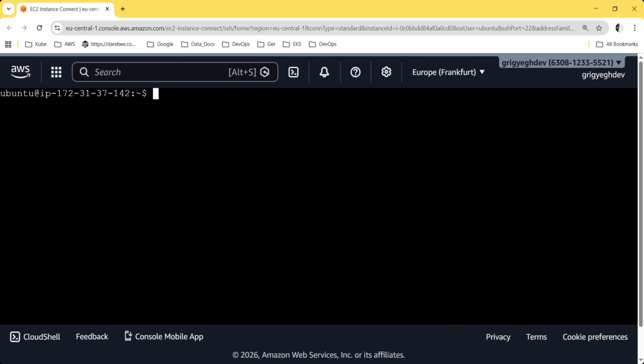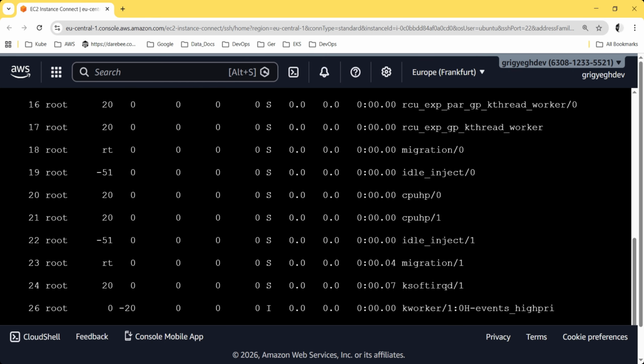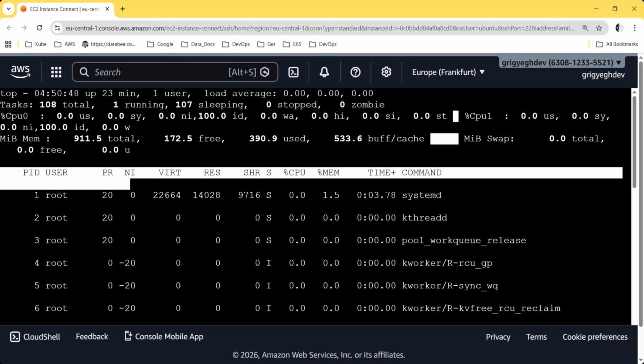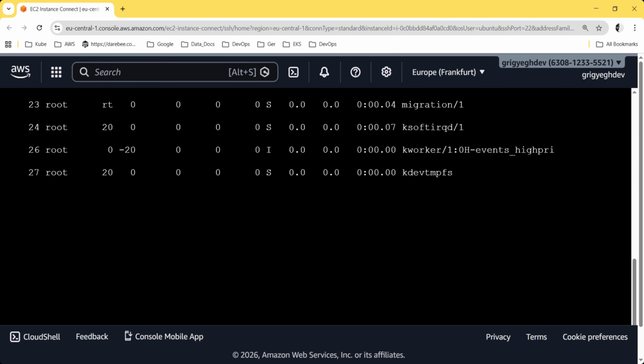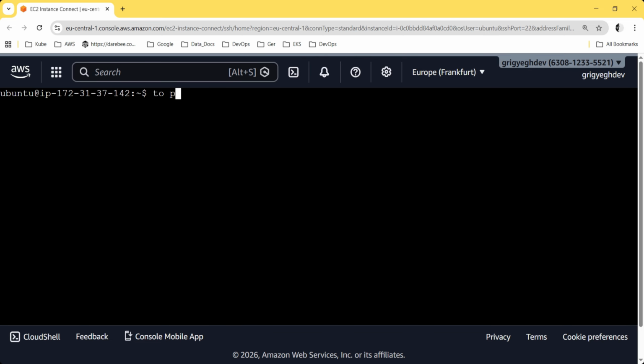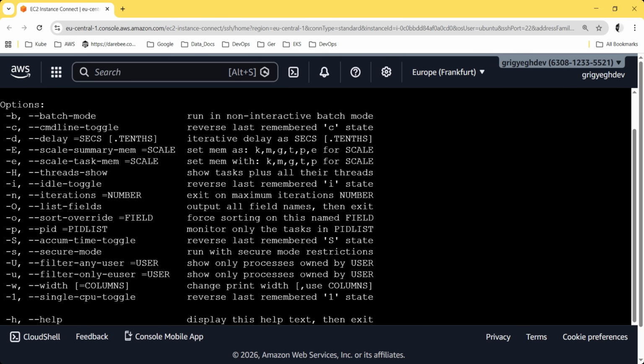Clear. How can you display CPU usage separately for each core instead of combined output? You can run top -1. It shows CPU usage per core. Another option, top -h, the help option, displays help information and exits.